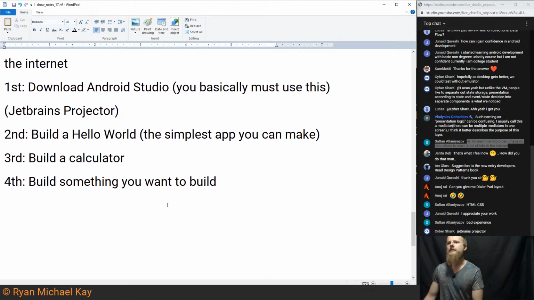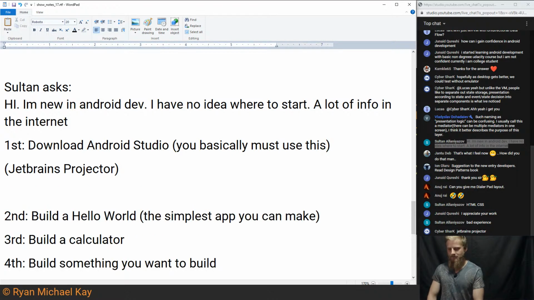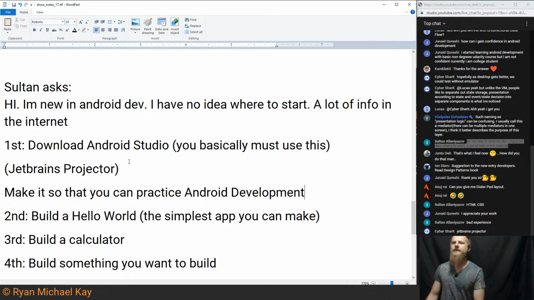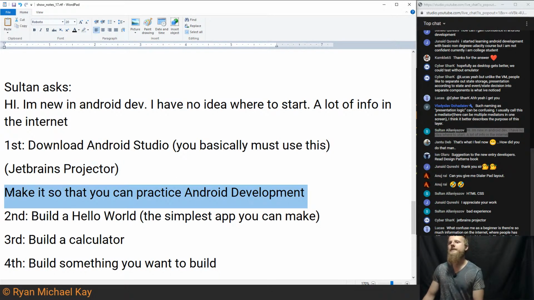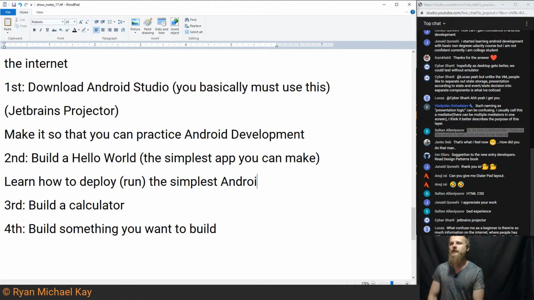Step number 1 is simply make it so that you can practice Android development. So this is your first obstacle. Set up some kind of situation where you can practice Android. Secondly, learn how to deploy, so that means run, the simplest Android app you can.